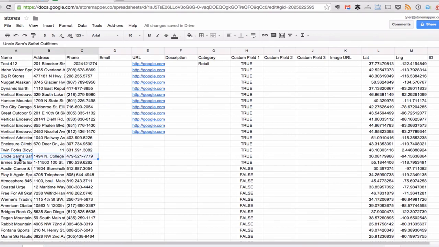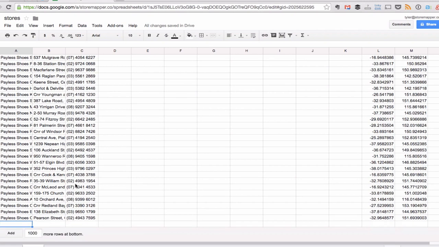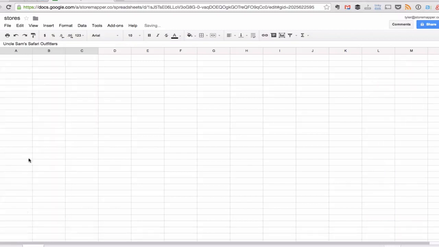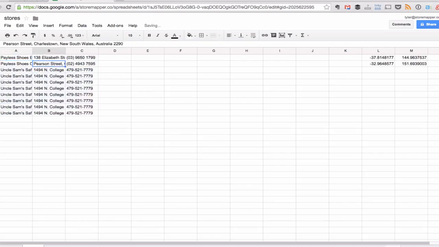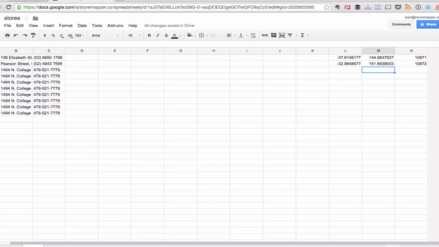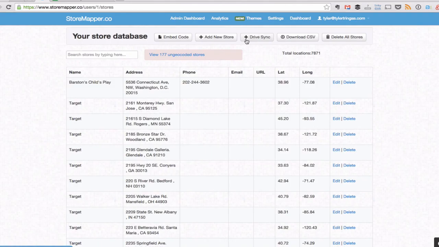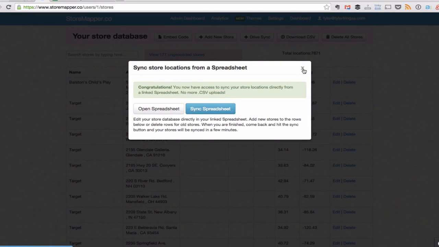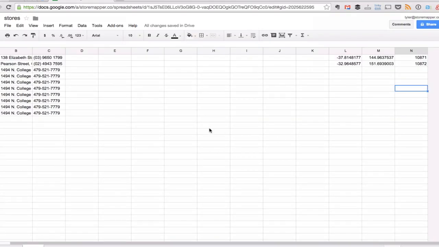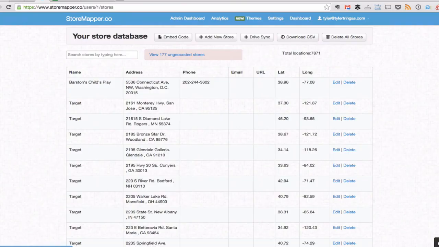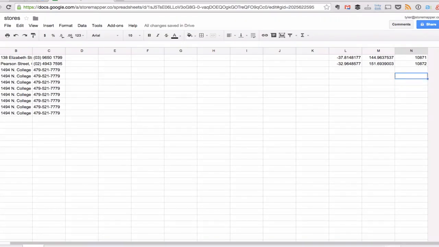Adding a new location is equally simple, so you can just add it to the bottom. You can paste it in here. You can add some more rows if you need to, and paste in a whole bunch of new locations all the way down here. Again, you'll leave both of these blank. You'll go back again, Drive Sync, sync the spreadsheet, wait a minute or two, and you'll get an email that says it's complete. You'll see that these locations have been added to your database, and we'll also add to the spreadsheet the appropriate ID and latitude and longitude, which you can then go back and edit later.